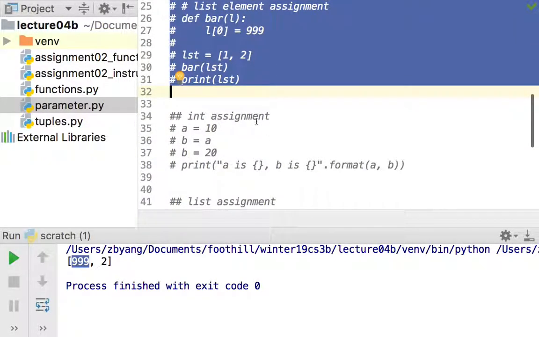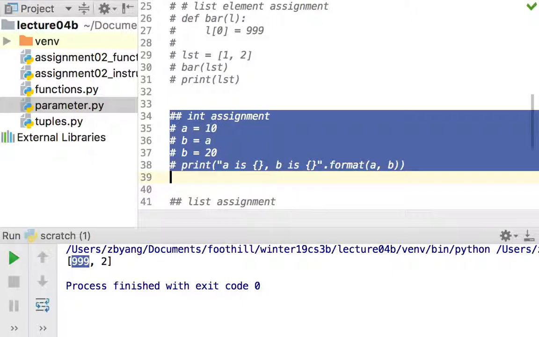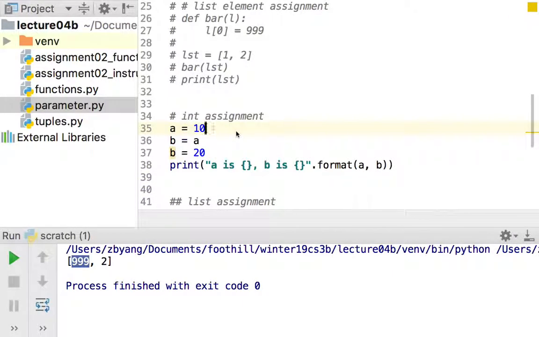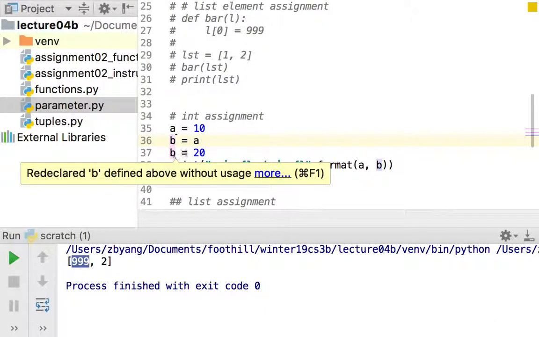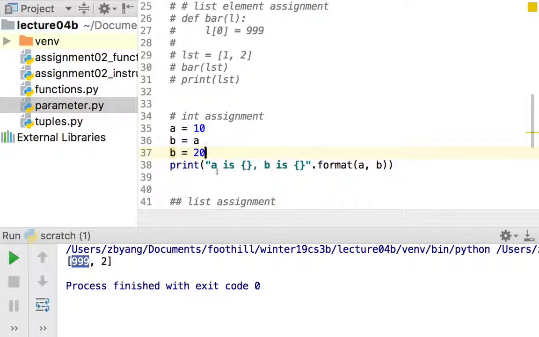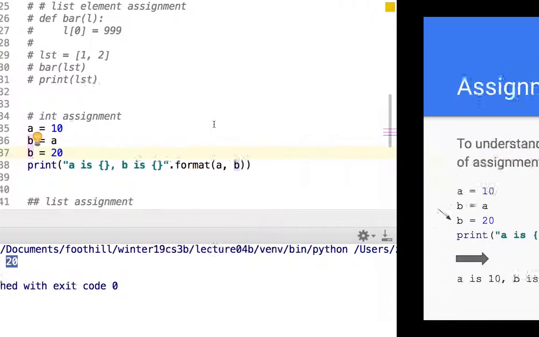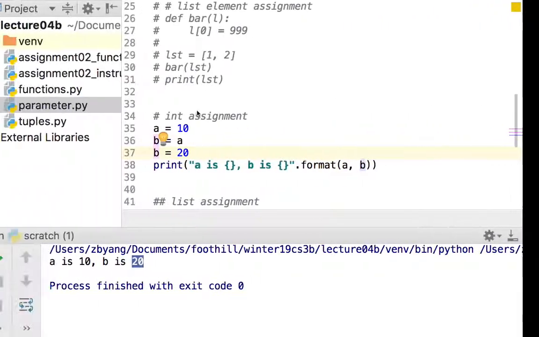Next example, a simple integer assignment. So we set a equal to 10, and then b equals a, so you should expect b now holds the value 10, and then we change b to 20, a different value, right? So when I print out the values of a and b, you should know what it is. Pause for a moment, think about what it is, and I'm going to run it. So a is 10, b is 20, right? It makes perfect sense. Changing b does not change a. Shouldn't be any surprise.